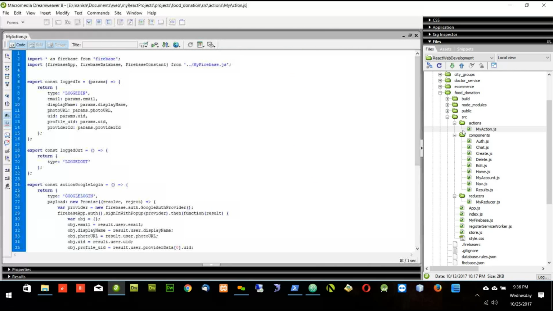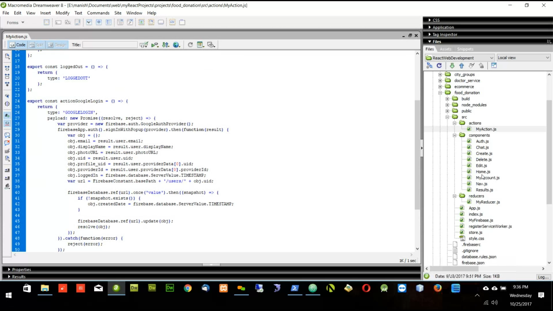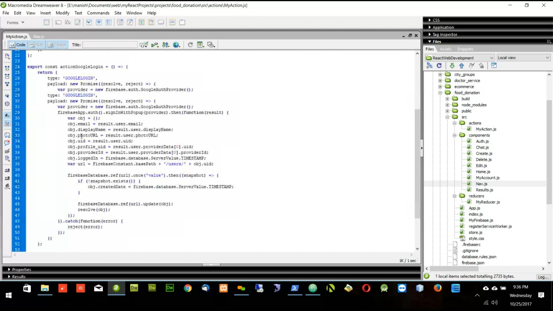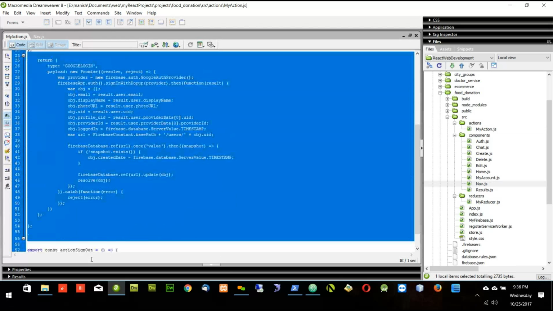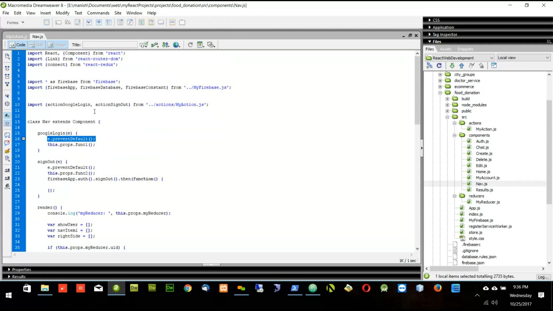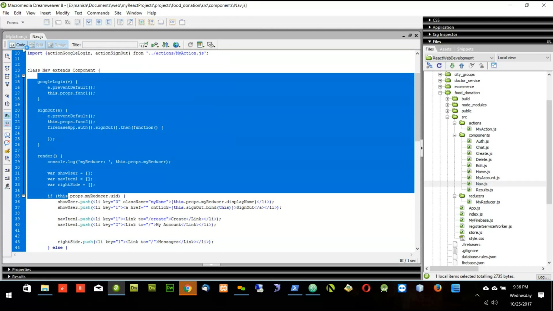Last time we moved something from nav.js to my action. You remember we moved this Google login part. It was there in the nav, but we moved it to the my action.